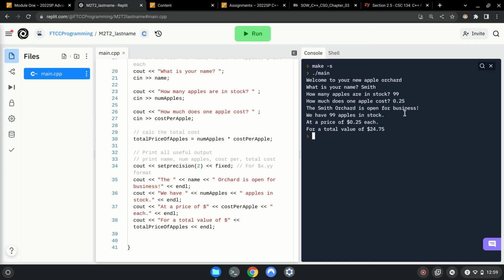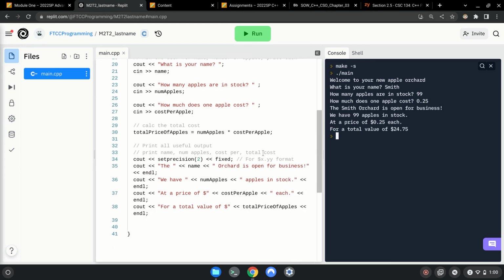Not too complicated. It's all just in the details. You could leave out set precision and fixed. You could have left out your prompts. You could have made a lot shorter messages. You could have written a program that just printed out 99.25, 24.75, but no one's going to know what it means. So with a little bit of context here, the program is going to make some sense, hopefully.